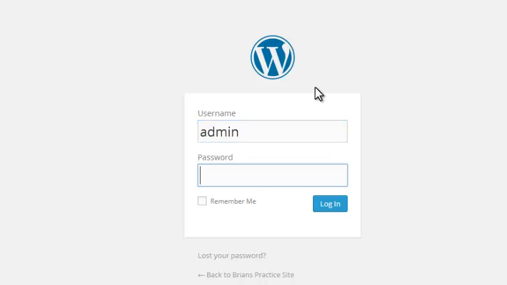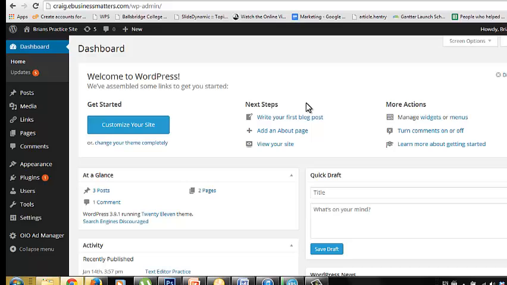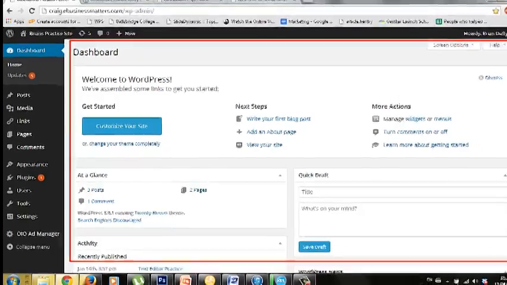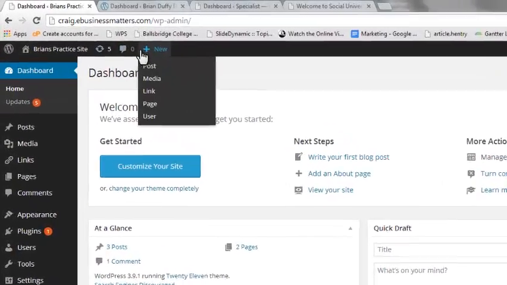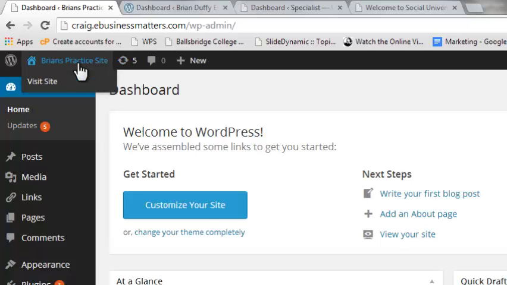Step 3. Enter the username and password you chose when you set up WordPress. Once logged in, you'll be directed to the dashboard. The WordPress dashboard is divided up into 3 main areas: the admin bar along the top, the main menu on the left, and the central workspace from where you can manage your website. The admin bar contains useful shortcuts and appears along the top when you are logged in as an administrator.